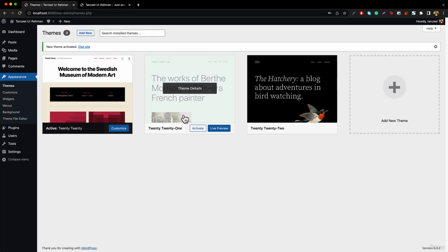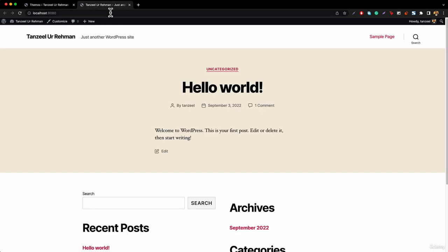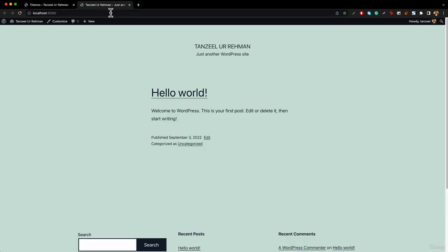Similarly, if we now activate the 2021 theme and refresh this, you can see that the look of my website is changed. So that is how WordPress works. But there is actually an issue with the Mac operating system.